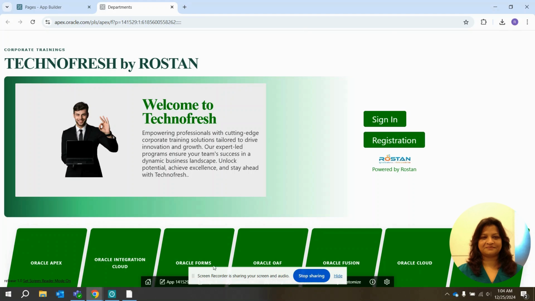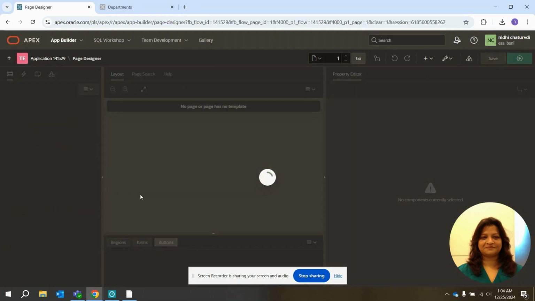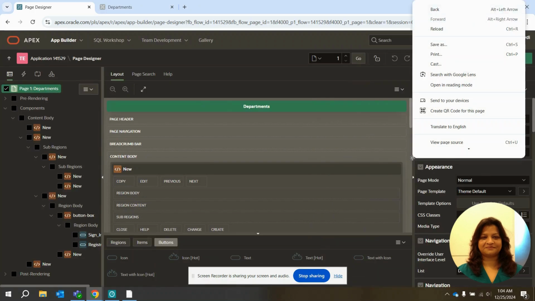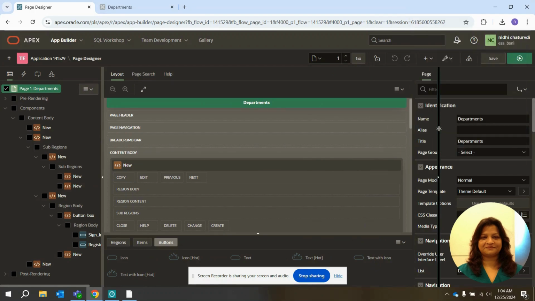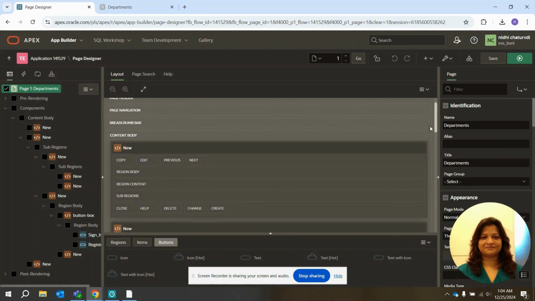Now I will explain how to create this type of login page in the original pads. So this is the page designer, and you can see I can show you the sections of the page.